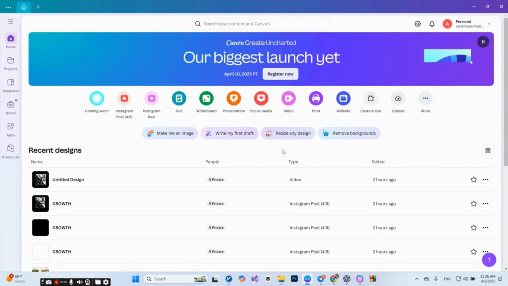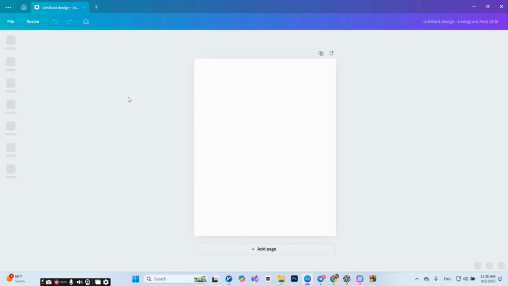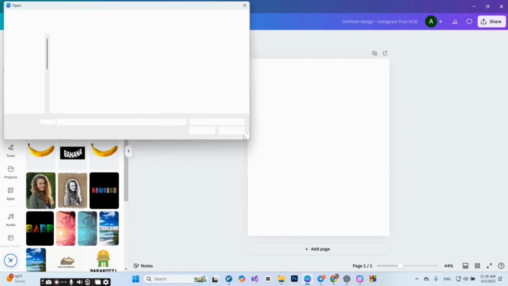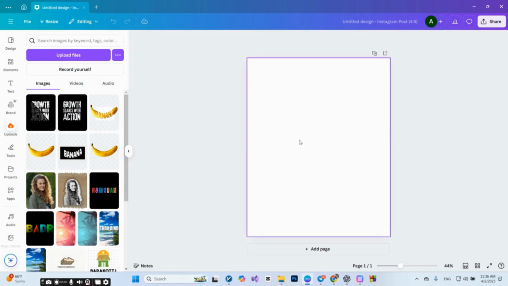So let's open Canva. Let's choose the size. I have my picture right now. If you want, you can choose your own photos. Let's import this one.